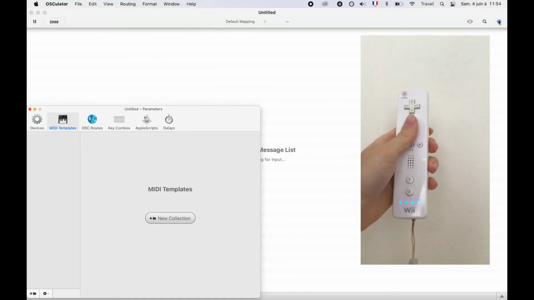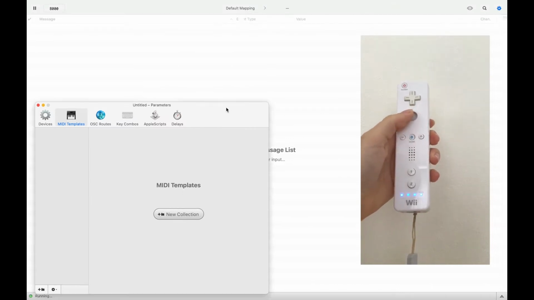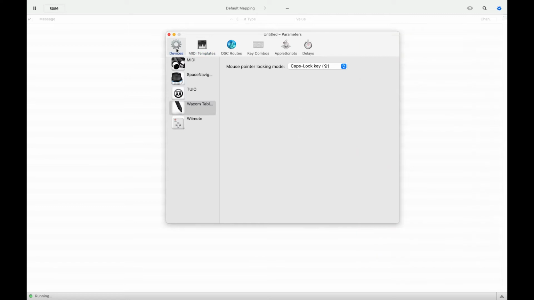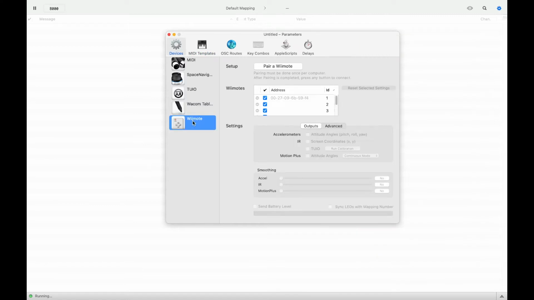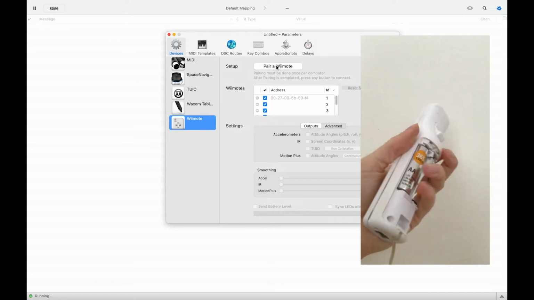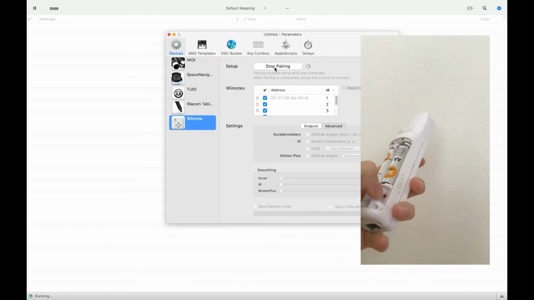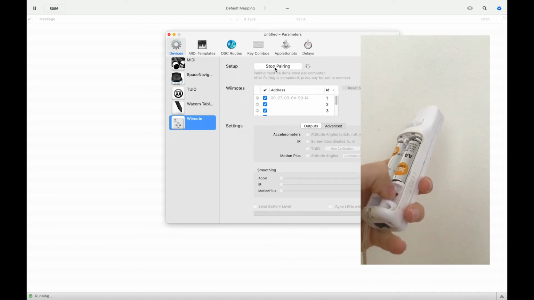When you have it installed, you can power on your wiimote and then click on the top right parameters of the window, find Devices, then Wiimote. So to connect it, we're going to click on Pair a Wiimote and then press the red button at the back of it.